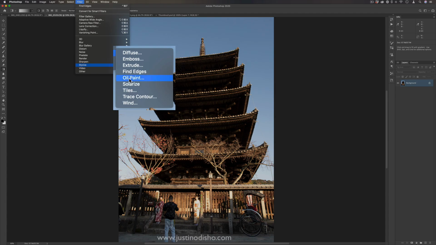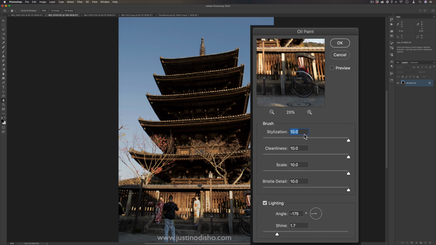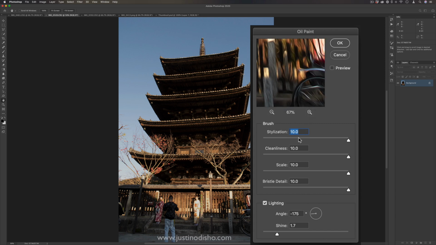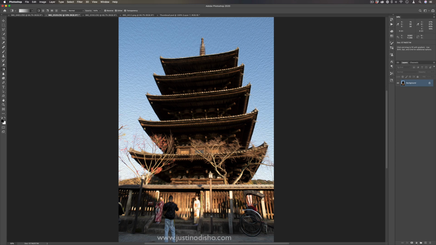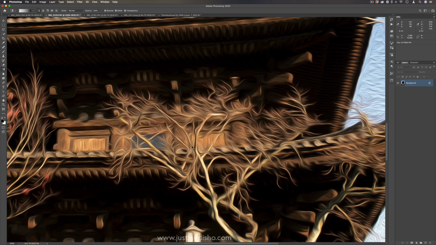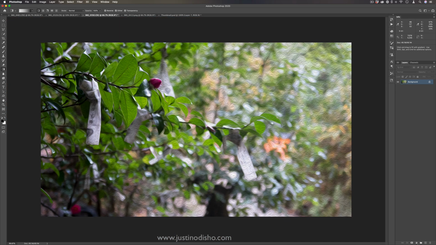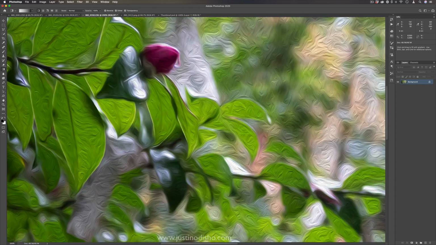Next up, we have Oil Paint. This one's pretty self-explanatory. It'll make it look like an oil painting rather than a photograph. We have options for the stylization strength, the cleanliness of the strokes, the scale and the bristle, and the lighting angle. If I press OK, you'll see everything just gets this smooth, oily look, and it adds a brushstroke texture on top of the image. Especially look at these trees. We get this oil painting look out of them. So this can make photographs seem more like paintings, or give water different textures.